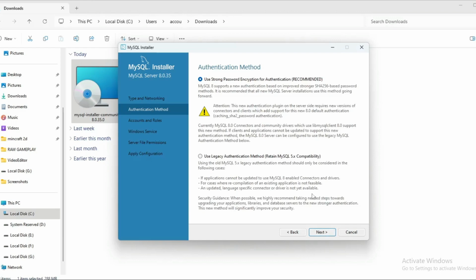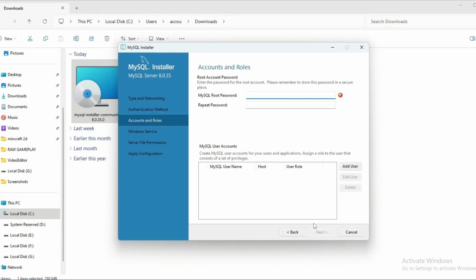And click on next. And keep the password here. And remember this MySQL root user password. This is our user root, and I am keeping 1 2 3 4 5. This is a weak password. You can keep a strong password. So I am keeping it only for testing purpose.